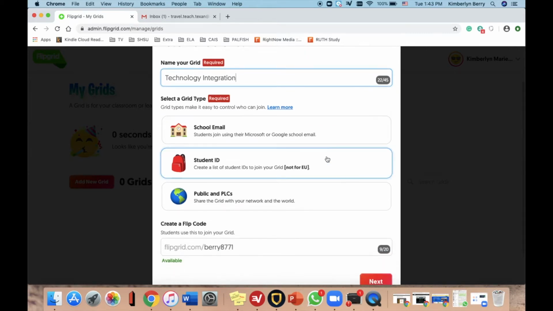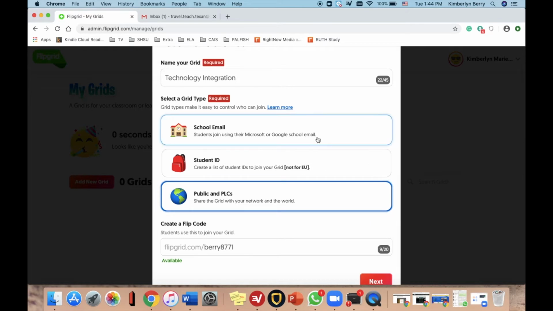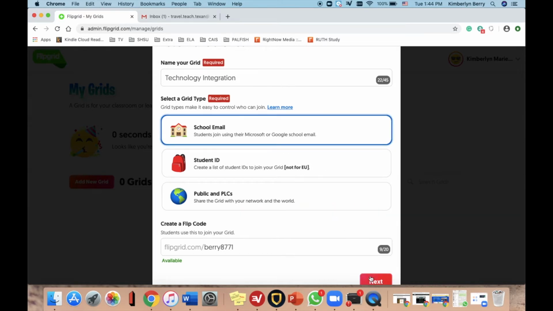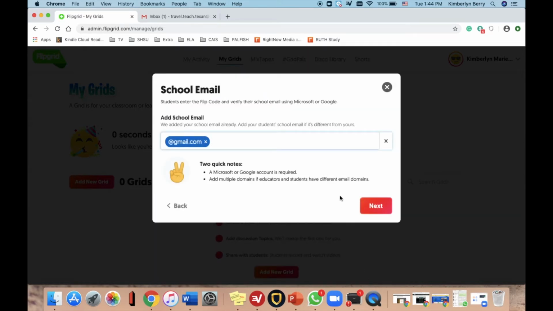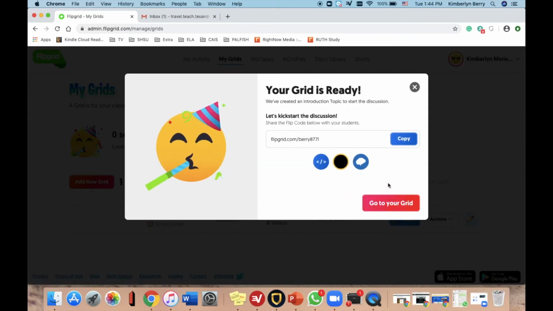You have three ways of sharing this and using people's emails to log on. There's public, student ID, or school email. I would recommend using the school email just because it has a little bit of a safety feature included in it. When you click school email, go ahead and click Next. If your school email does not end at @gmail.com, go ahead and type it in from the @ and that way those students will be ready to go.